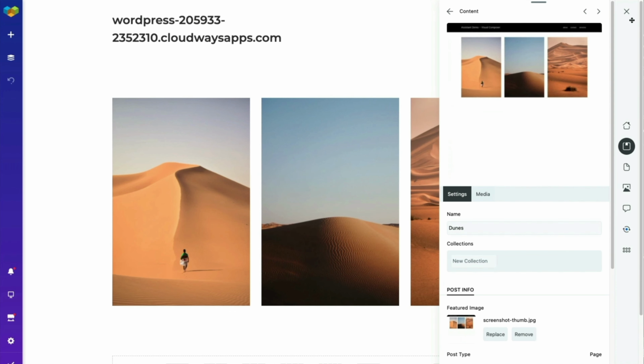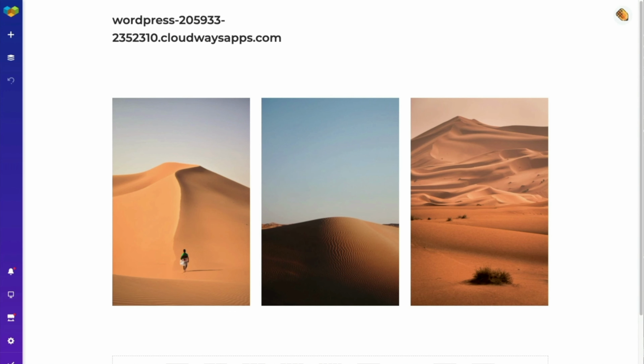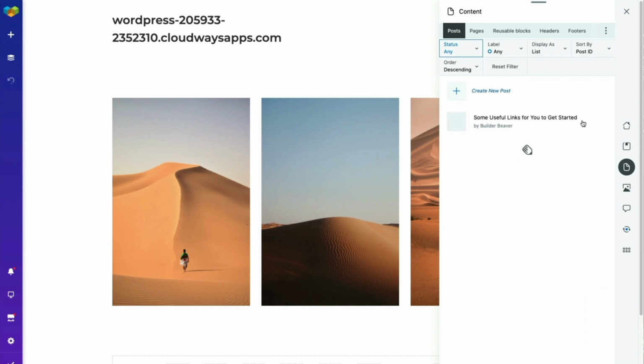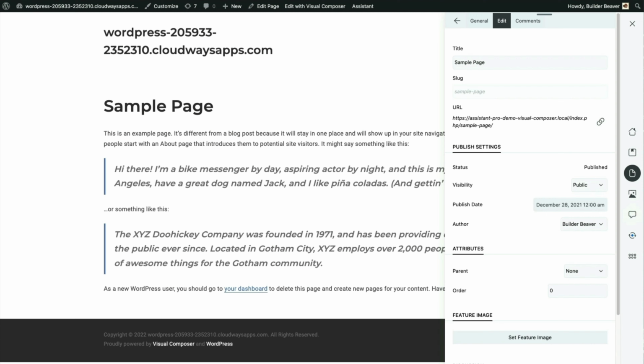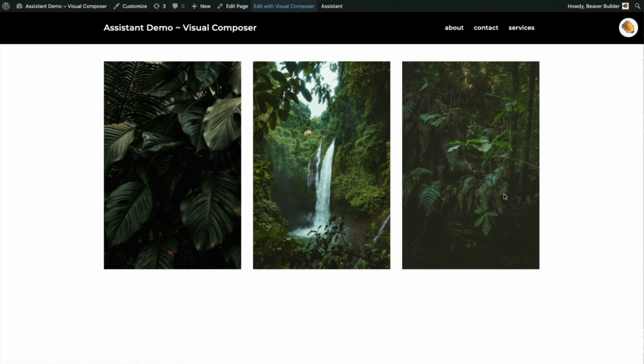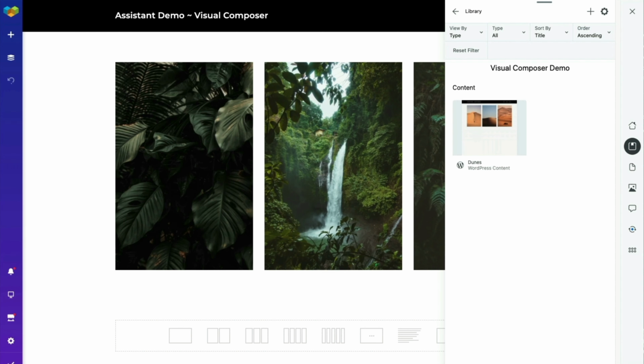So that was the page content demo. Now I'll demo global templates. So to avoid confusion, I'm going to return back to this placeholder page, and I'm going to jump over to our other site, the one with the page layouts. So I'll open up Visual Composer and save this layout as a global template.